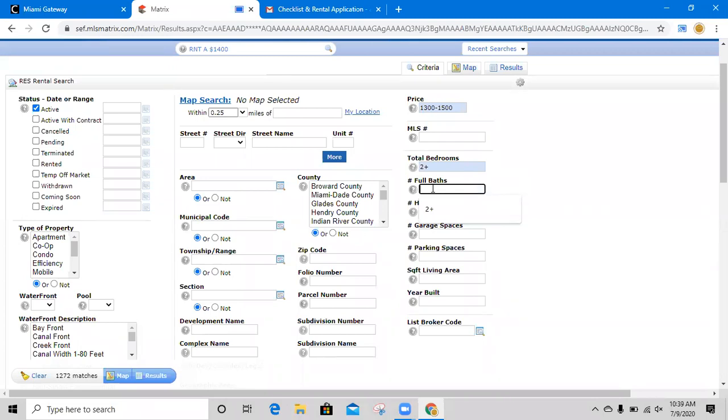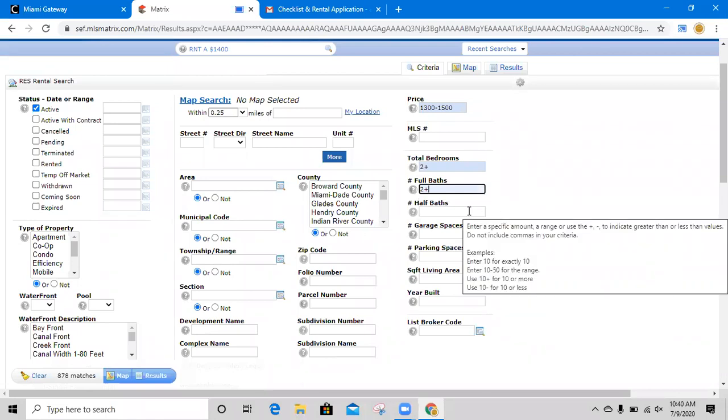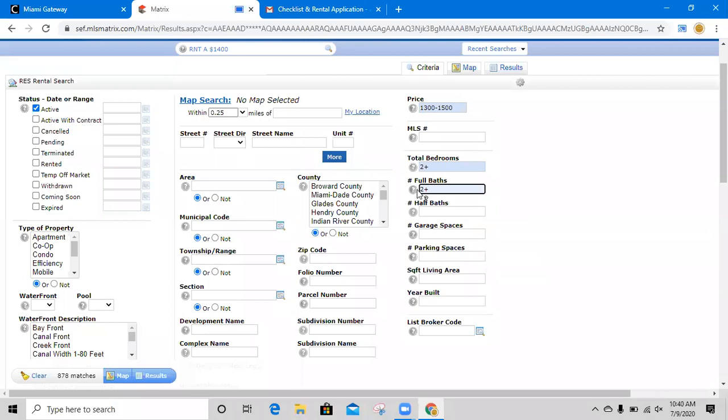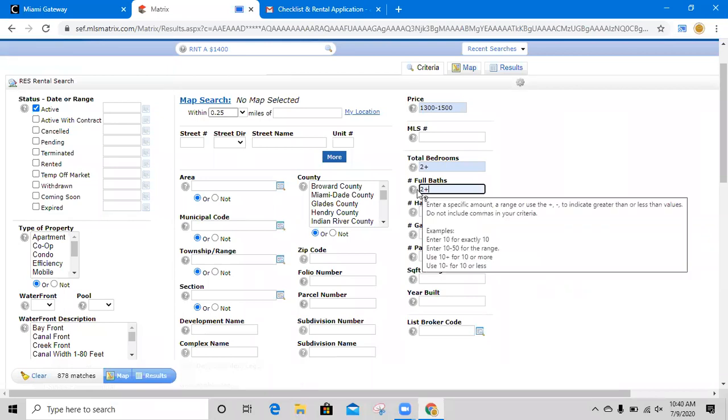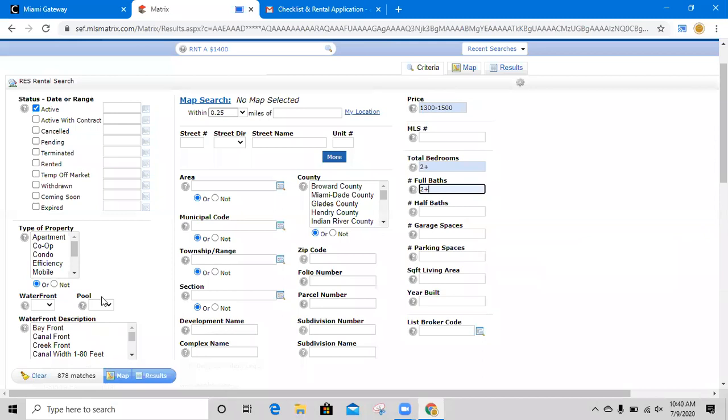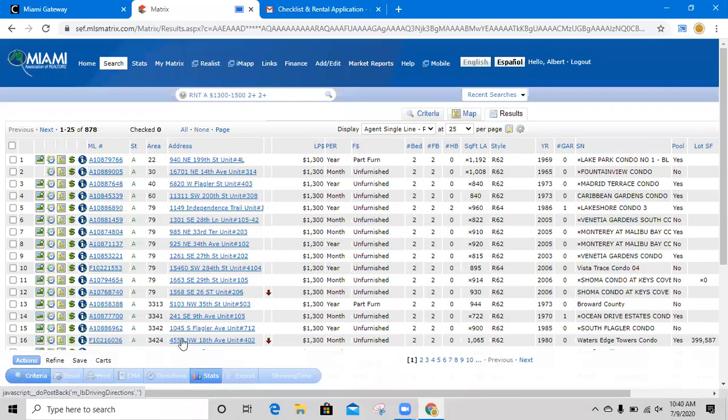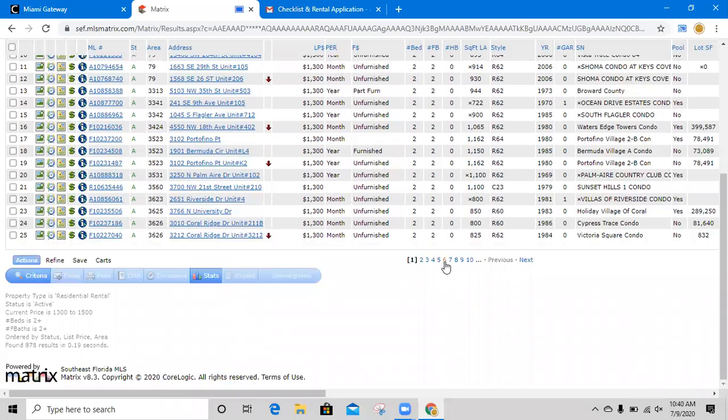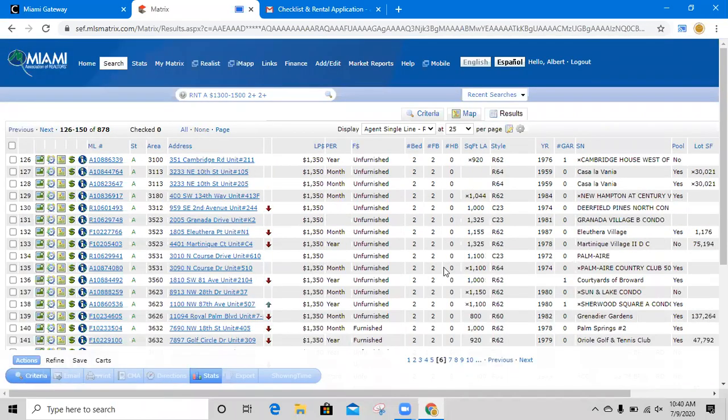Okay, for baths, if you put 2, it's only going to show you properties that have 2. But if you put the addition, it's going to show you properties that have 2, 2.5, 3, and so forth, right? You don't need to put half bath. Just this here in full baths is going to give you half baths as well, okay? And just to give you an idea, I'll click on results, and you'll see here it says 2, here it says 2 half baths too. So it does give you half baths as well, okay?